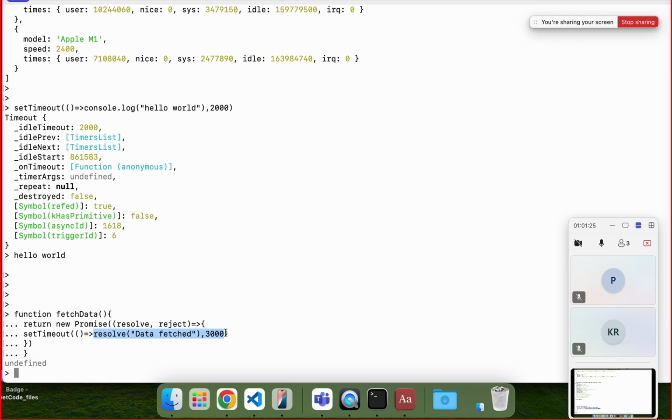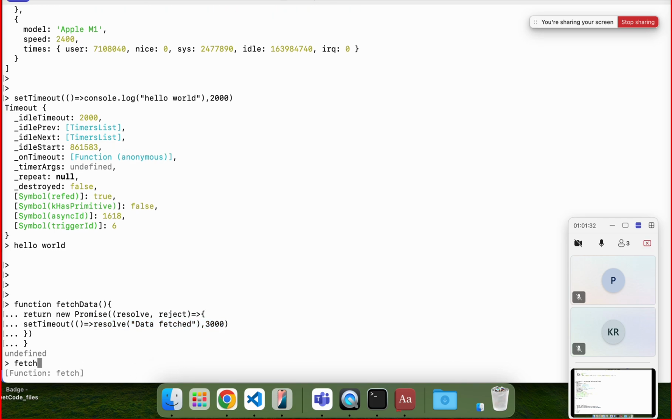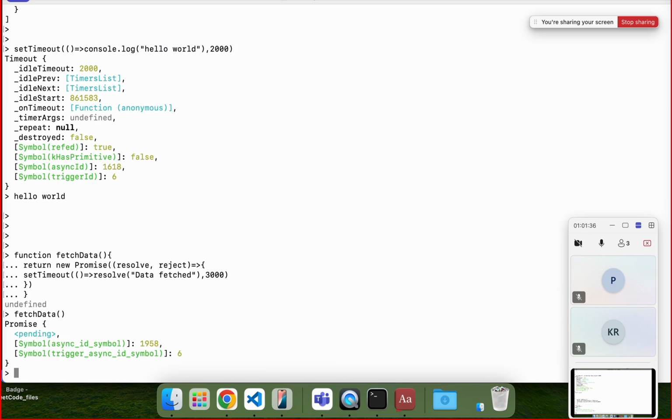Okay, so now we are able to see here. I'll call that fetchData function. Okay, first thing it will show the pending. After that we are able to see that.